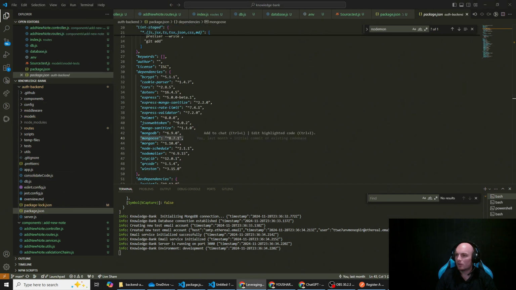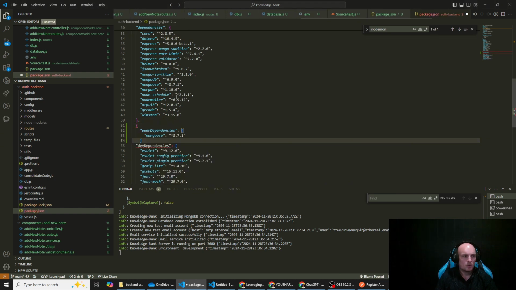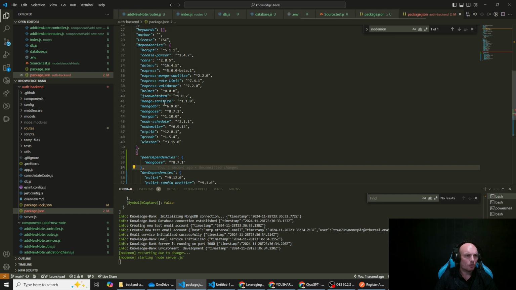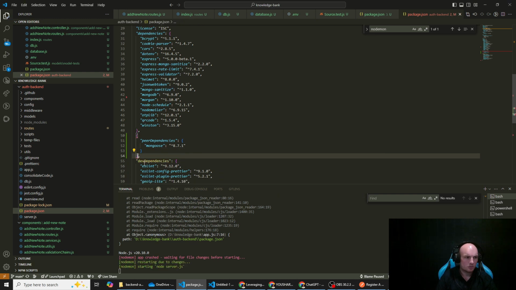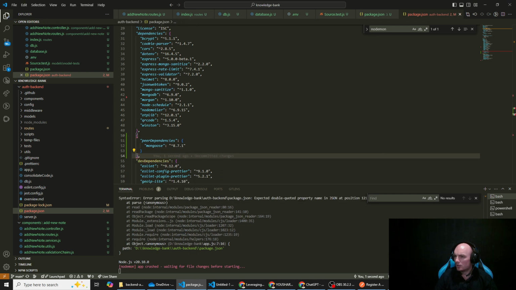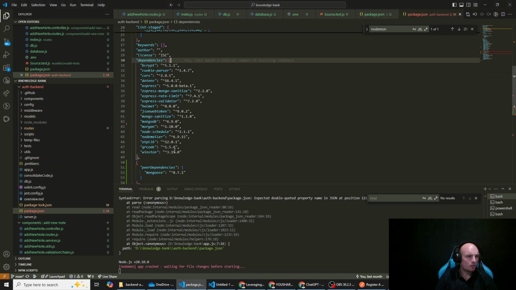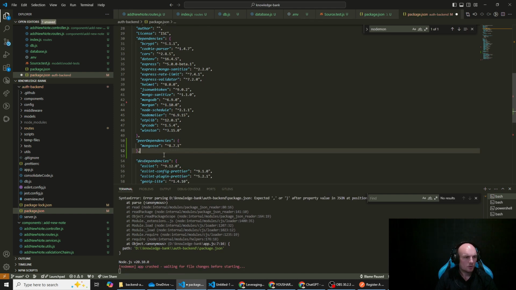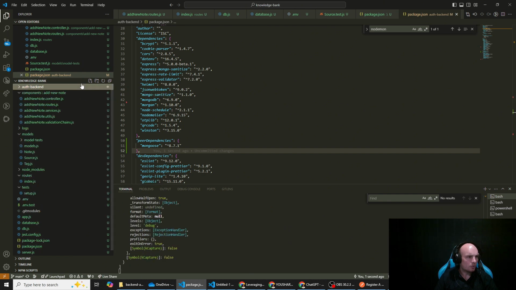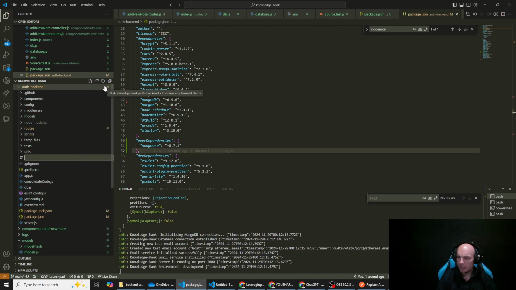So package.json, we need to add these peer dependencies. And we're going to get rid of Mongoose here. And we've missed a closing bracket, and add that in. And then in here, doesn't it like dependencies? Oh, hang on. Peer dependencies.